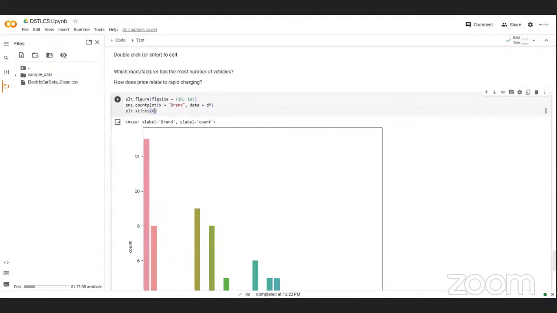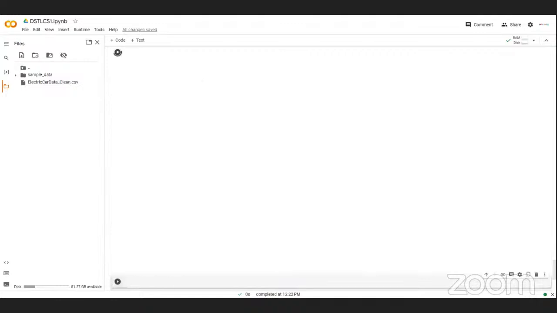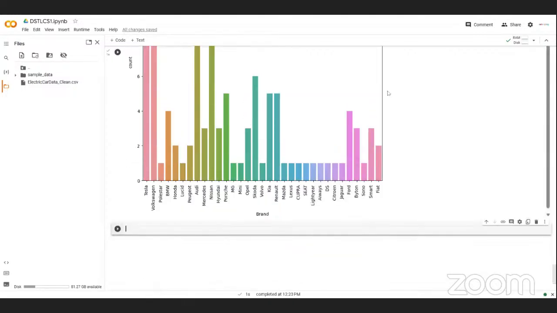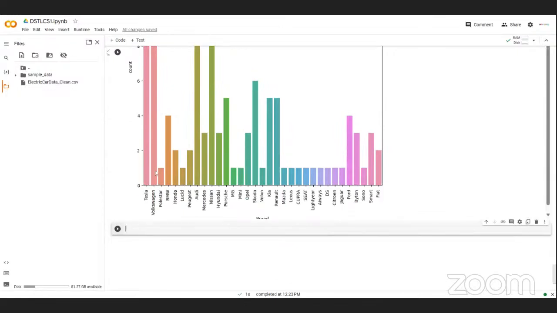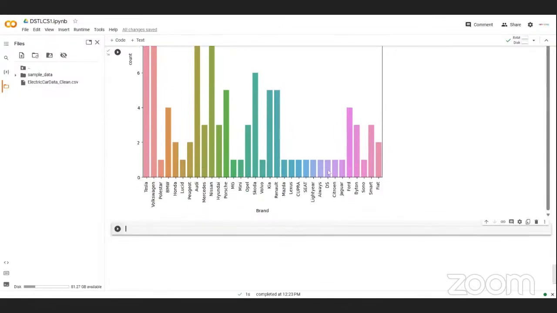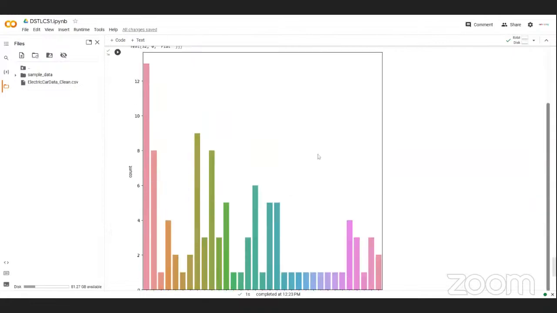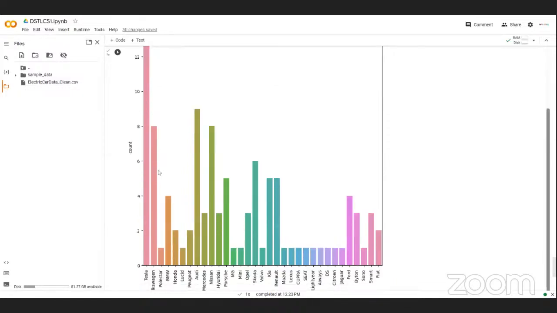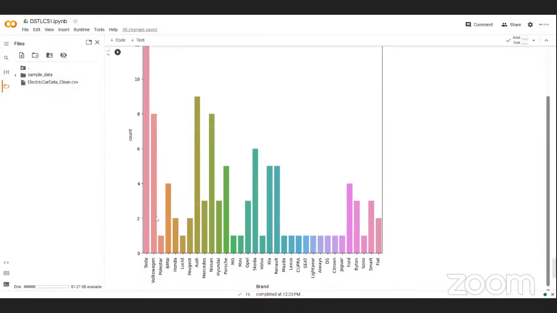Then rotation is equal to what? 90. When we do this now, you see. So based on this data set, we can see that the brand with the highest number of cars in this data set is Tesla, coming at number 1 with more than 12 cars. That's around 14 cars. Then the next brand is Volkswagen. Then coming next is the, so if you want this, we can sort this out also.